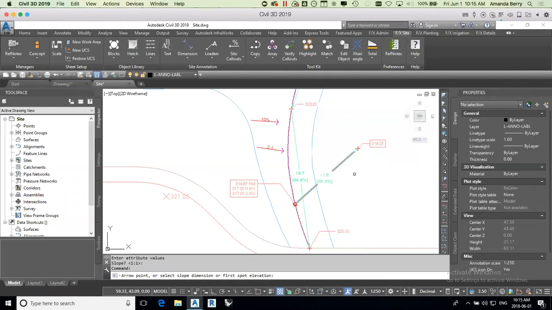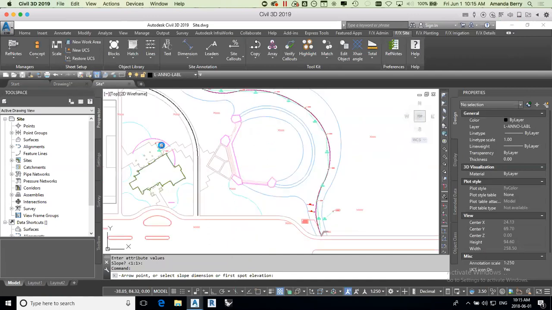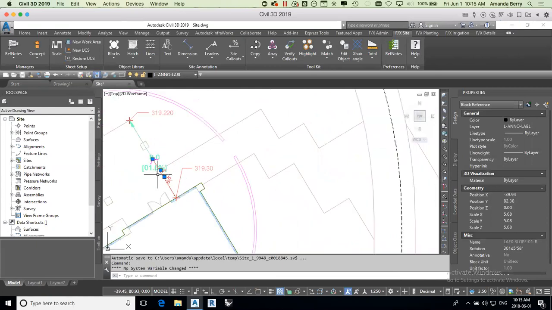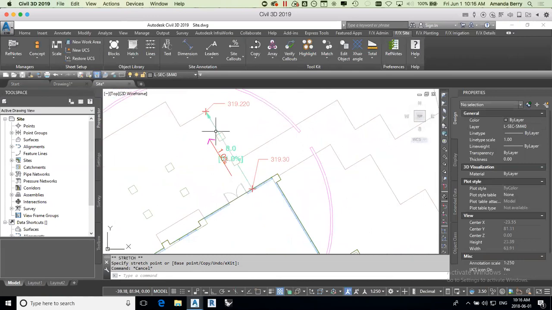And then I can also make one of these more visible in terms of the percentage. So if I go back over to this plaza, I can click that one and click that one, and it's going to put in a visible slope that I can move around and graphically show my grading design along the way.